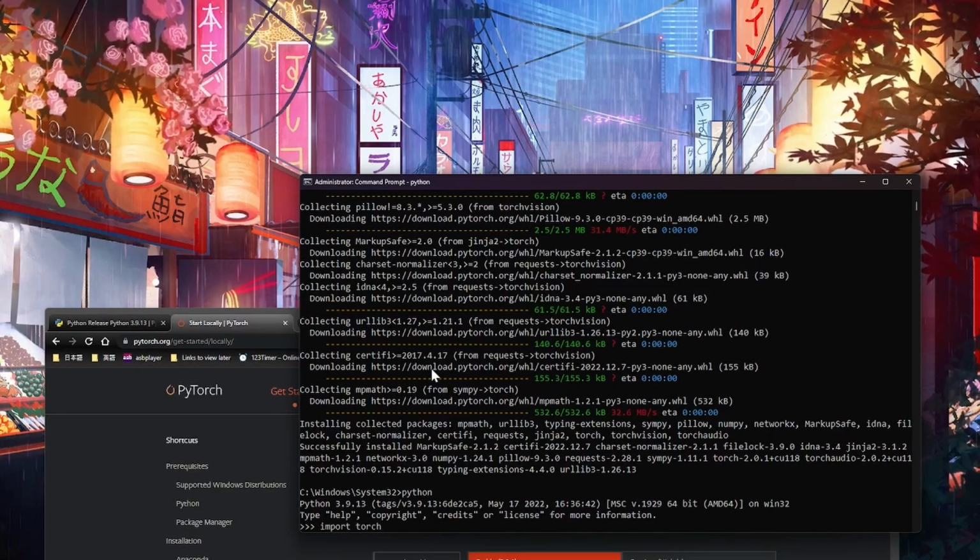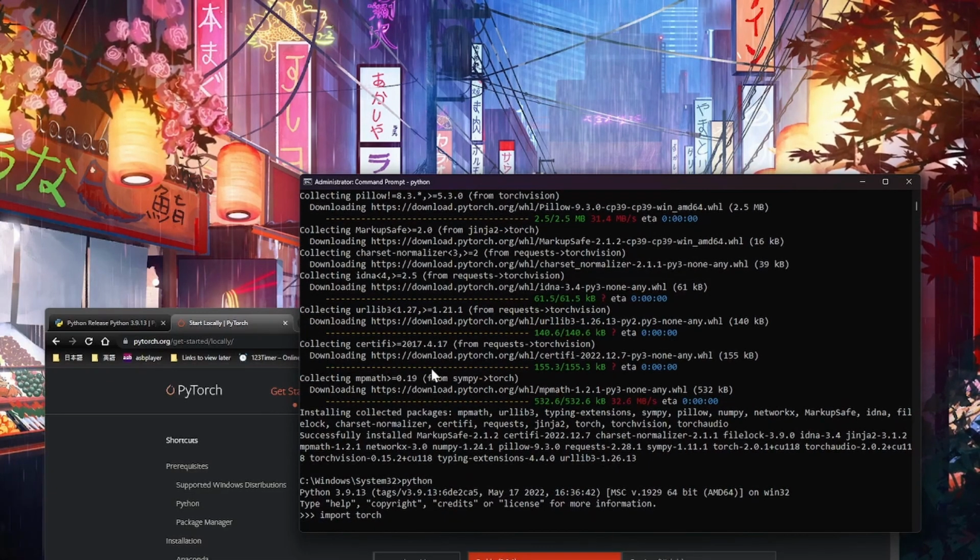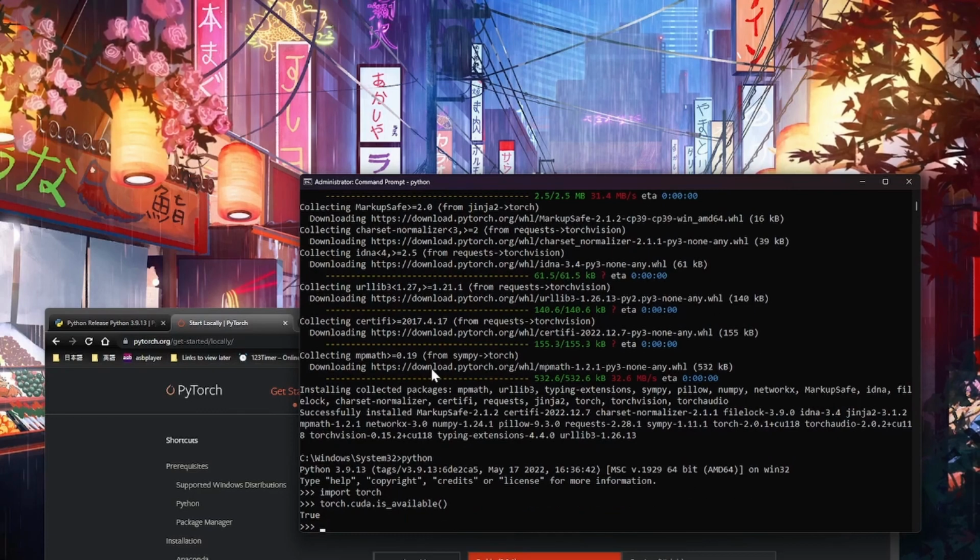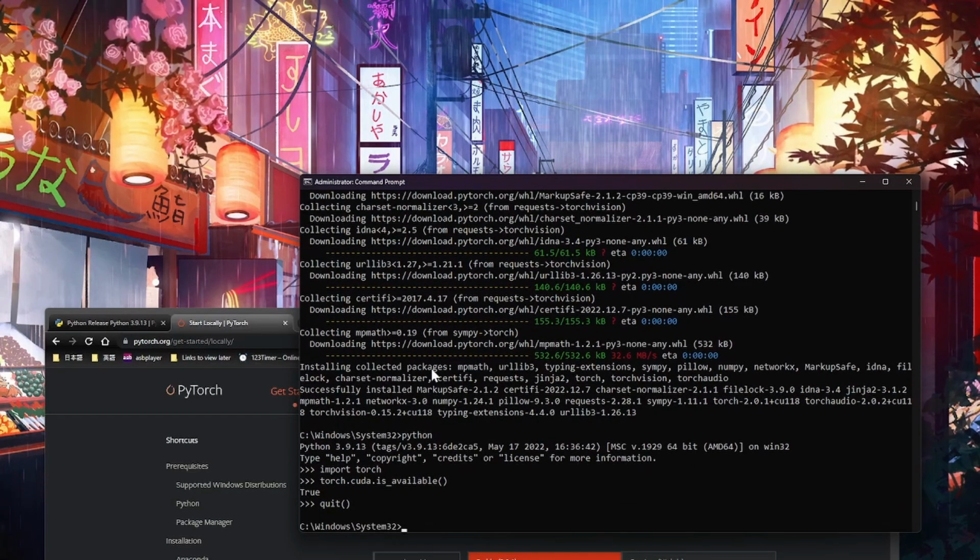So now we're going to test to see if PyTorch is installed right. So type in python, import torch, wait a little bit, and then we're going to type in torch.cuda.is_available, and then print it. I forgot what they're called, but it should spit out True.